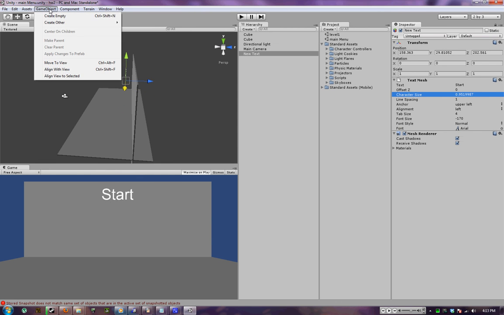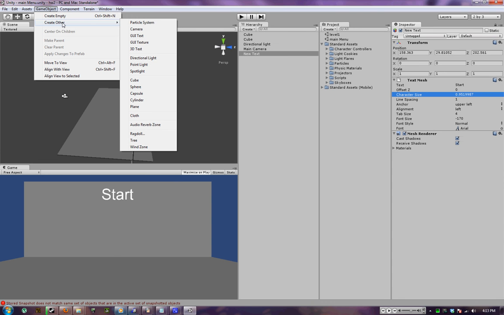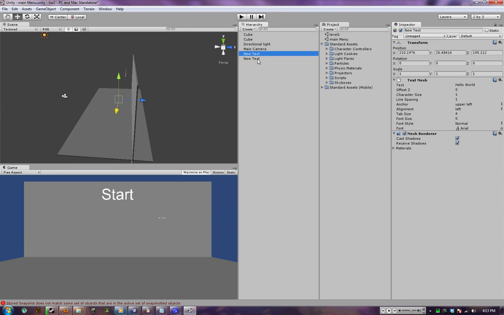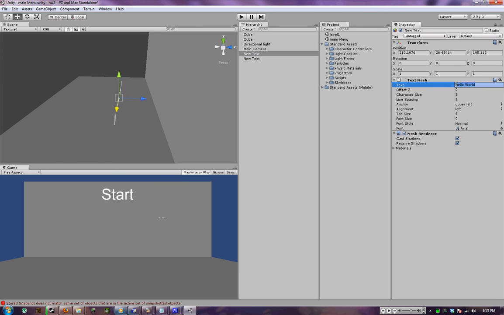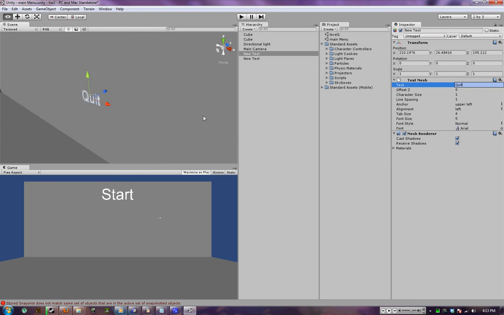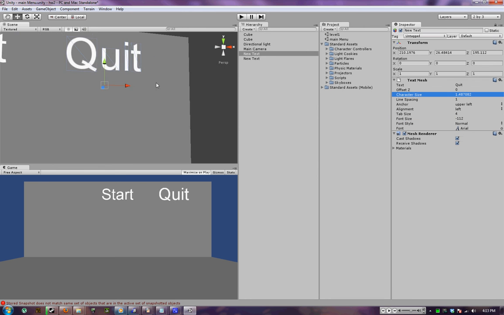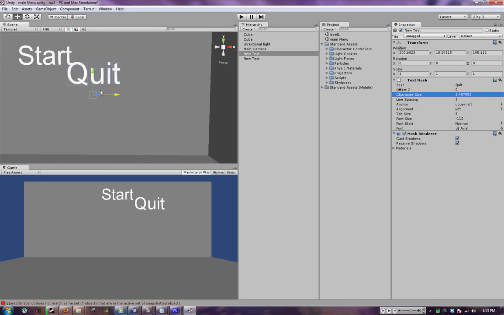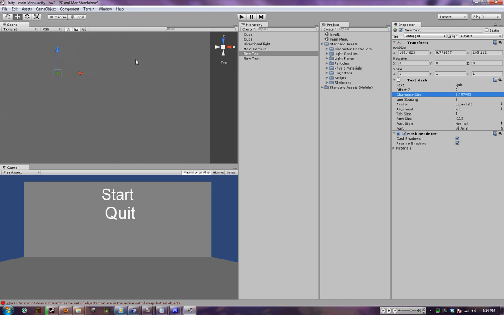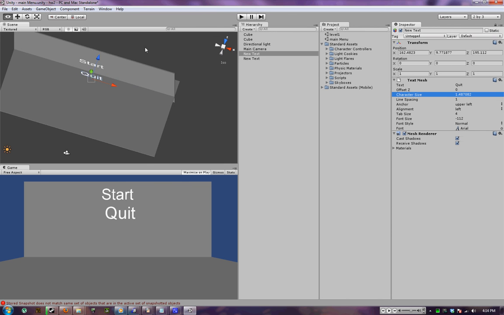Let's also create a button for quitting. So game object, 3D text. Again, we have to adjust the size. Quit. Rotate around. We see it right there. Decrease it, increase it a little bit. Alright, and get it lined up properly. Again, just make sure it's not behind any geometry, which it isn't.